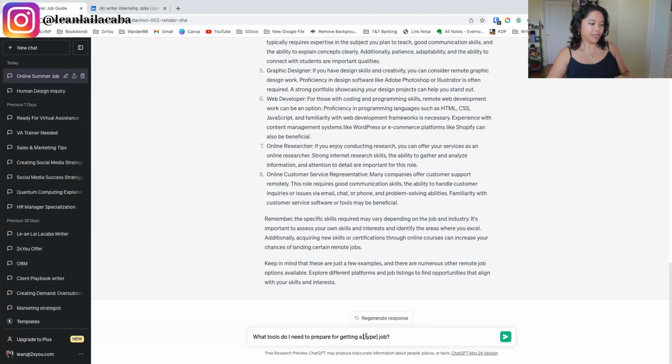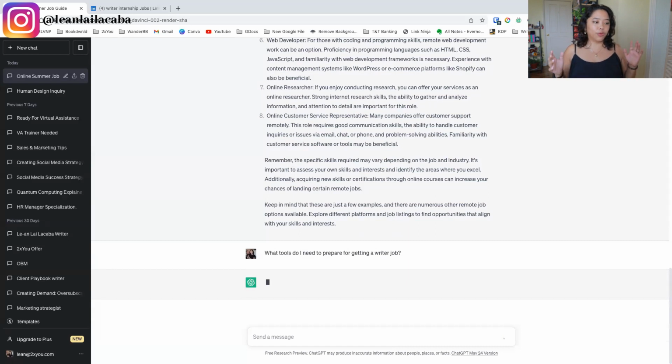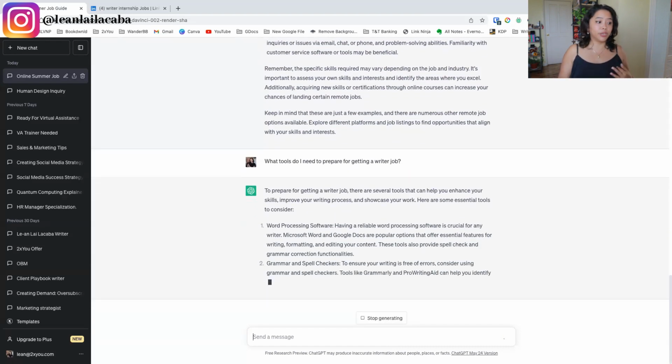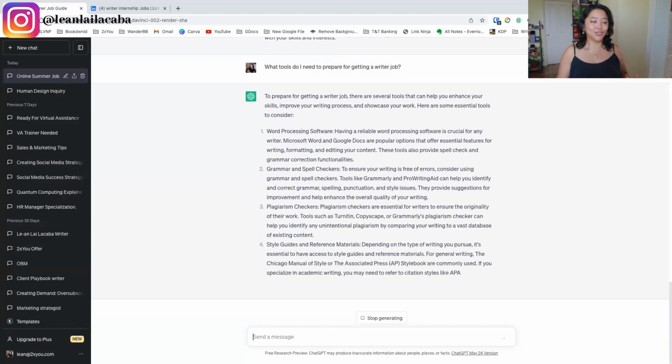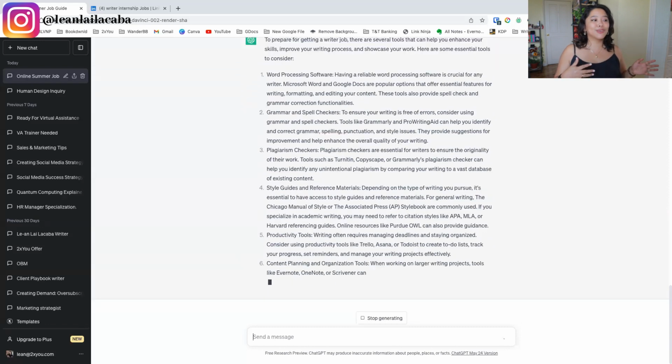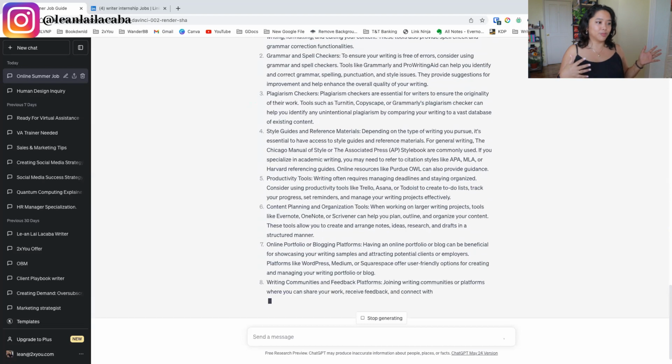Now, what I mean by tools is this is you starting to look and see what these people would be needing based on the job that you've picked. So for example, I'll ask it, what tools do I need to prepare for getting, so I'm changing the type to writer job. So then with this, ChatGPT will give me a really good list of what I need to know, what I need to research. So word processing software, so Microsoft Word, Google Docs, grammar, spell checkers, plagiarism checkers, so on and so forth.